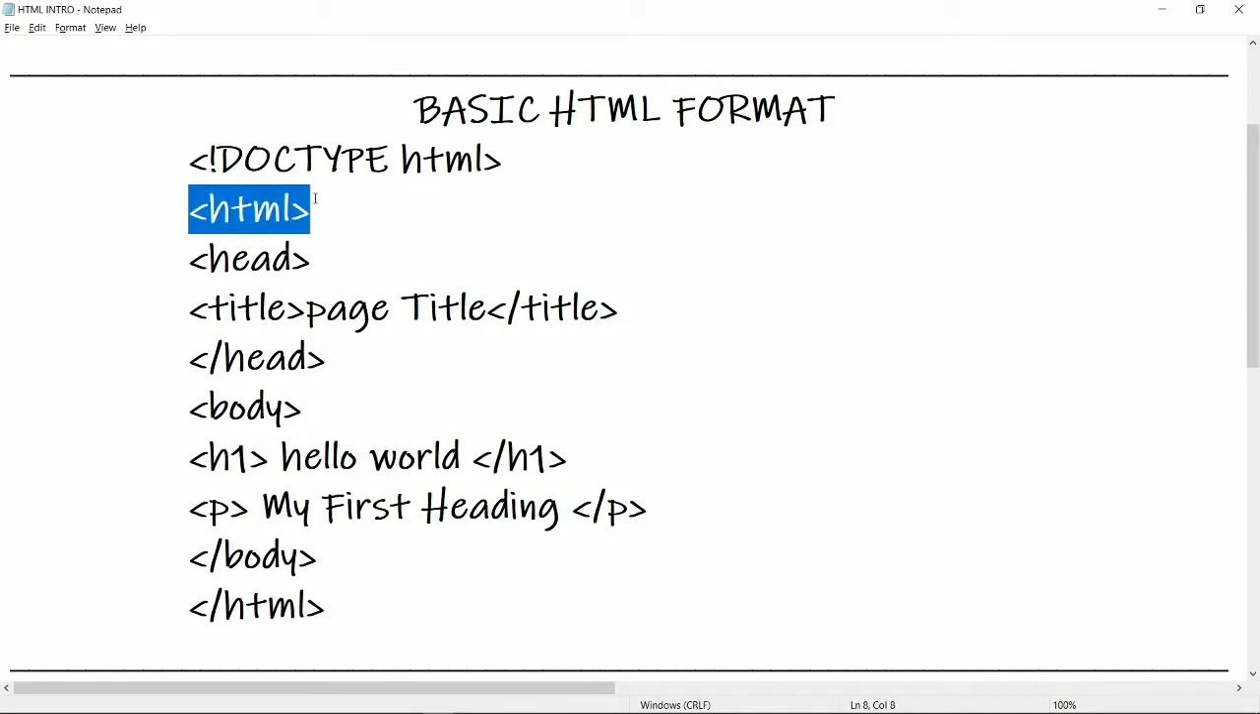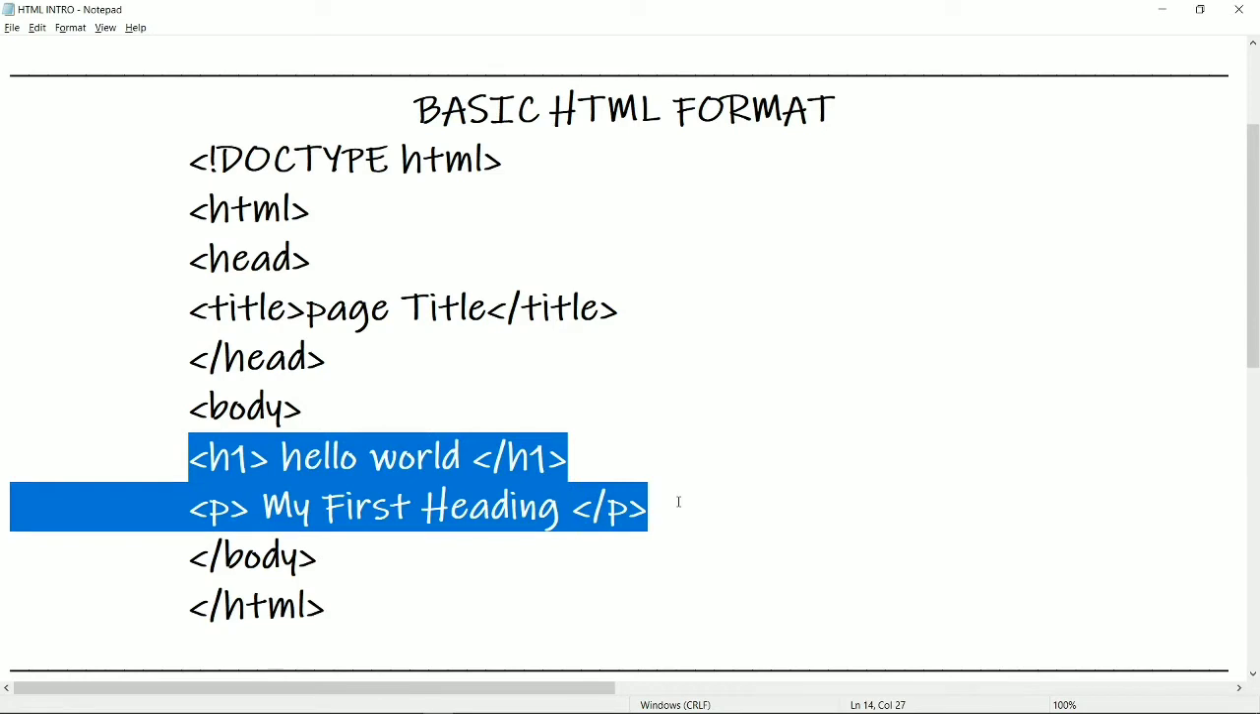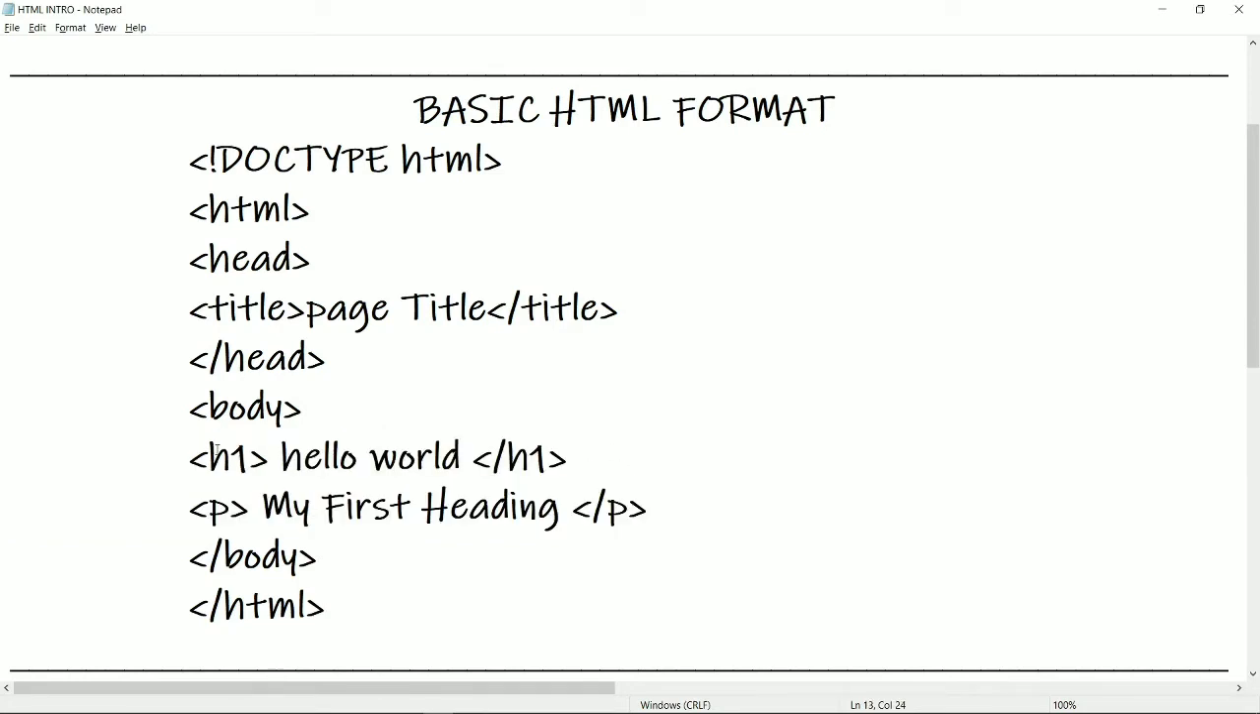All the tags have opening and closing brackets like this. This is an opening bracket and this is a closing bracket for head also. This is for body, it is opening, and this is closing of a body. Inside body you also have two tags, like an h1 tag and a p tag. They also have opening and closing tags. Just guys, a closing tag contains only one slash like this, and opening tags are like open.